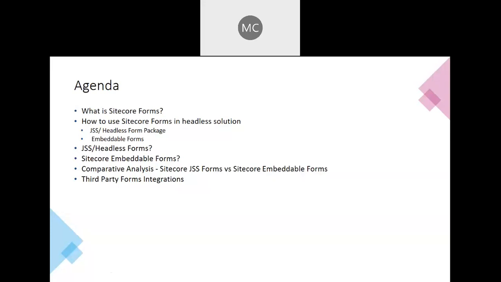Then we are going to see what is JSS headless forms, and we are going to look into what is Sitecore embeddable forms. After going through these two approaches, we'll go through a comparative analysis between Sitecore JSS forms and Sitecore embeddable forms. Also, we'll see how we can integrate third-party forms inside our headless application.